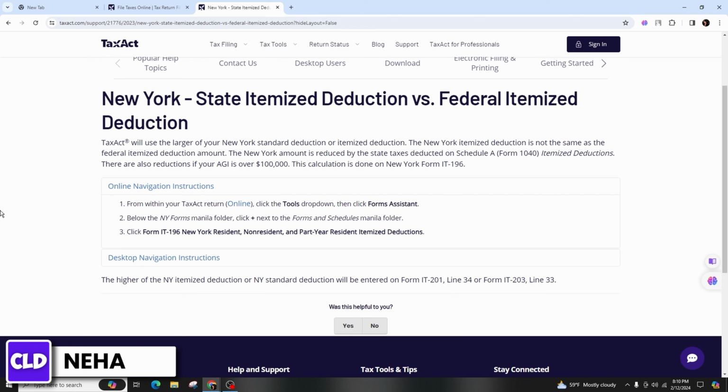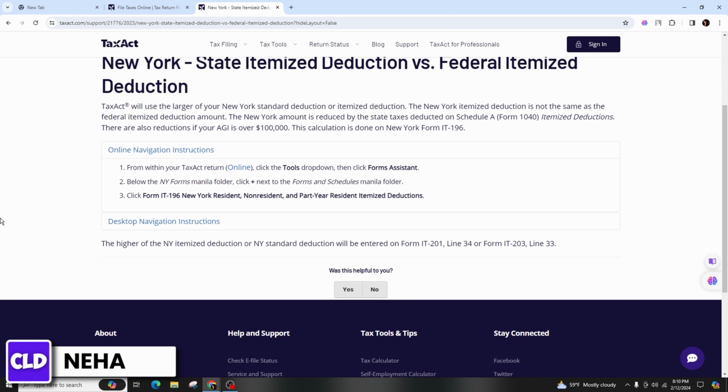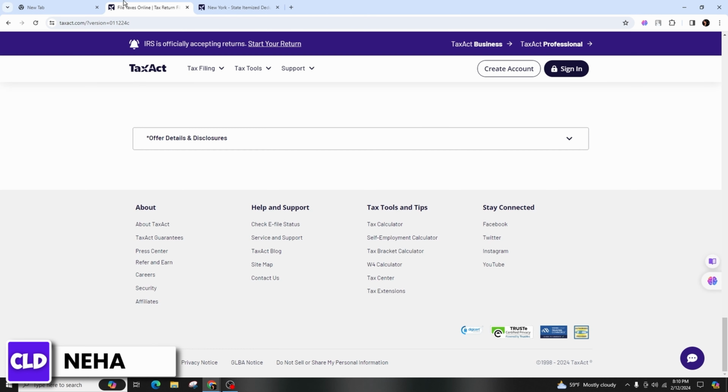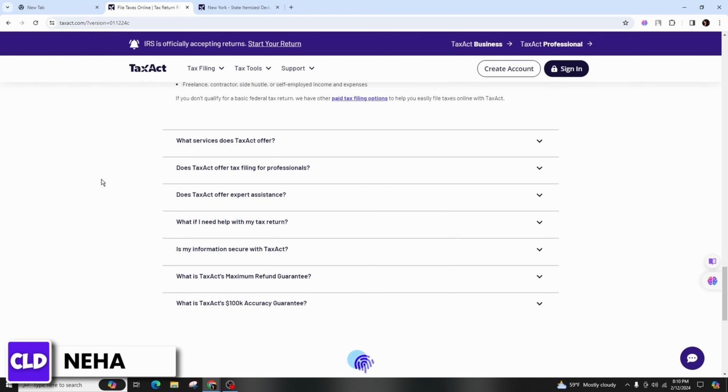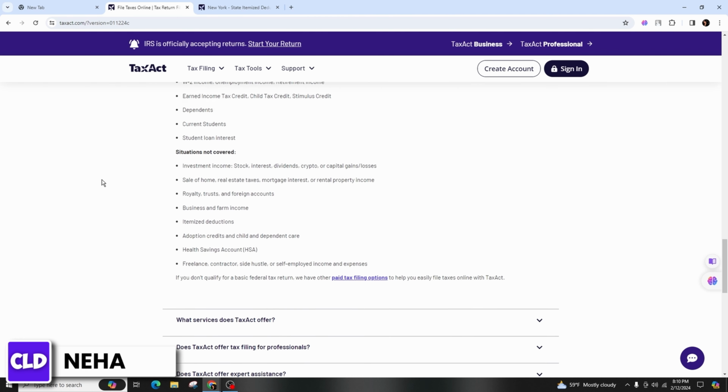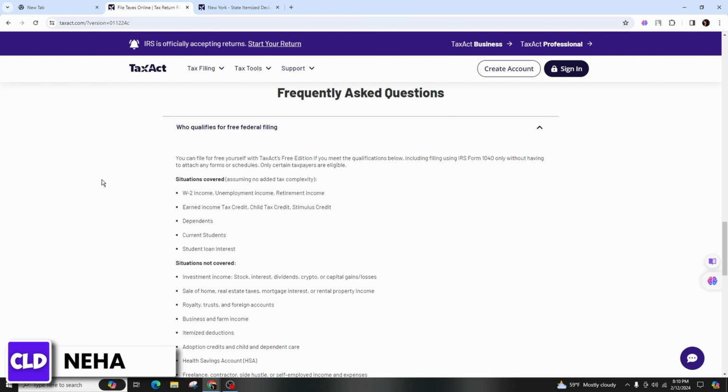TaxAct will also guide you through the process of entering your itemized deductions, asking for the specific information about each deductible expense category. TaxAct will then compare the amount of your itemized deductions to the standard deduction. You'll generally choose to itemize deductions if the total exceeds the standard deduction, as it may result in the lower taxable income and the smaller tax liability.